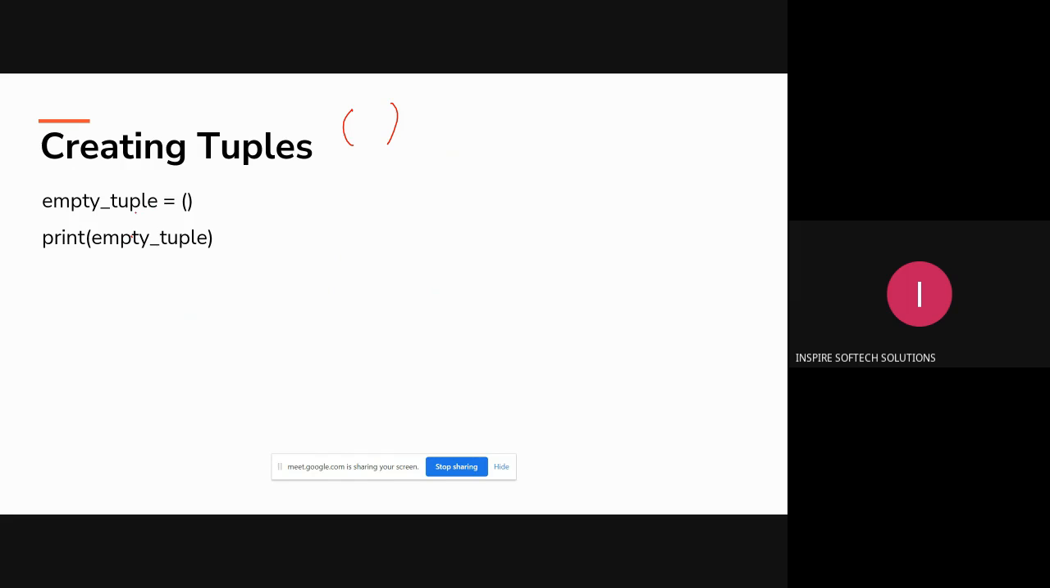So empty tuple. How to create an empty tuple? Here, the variable is not any method or keyword, it is a variable. To make it understandable, I'm writing empty_tuple is equal to, and we are giving this round bracket. This round bracket denotes a tuple. And then print(empty_tuple). So what will get printed? In my output, you will get an empty tuple.